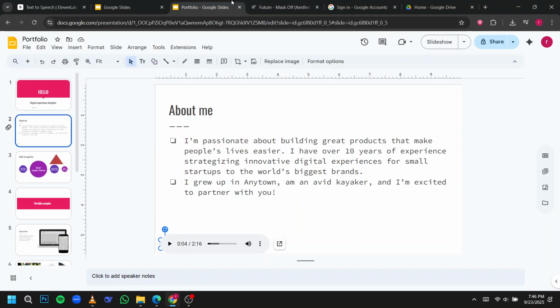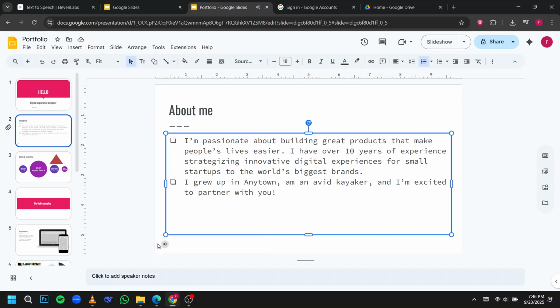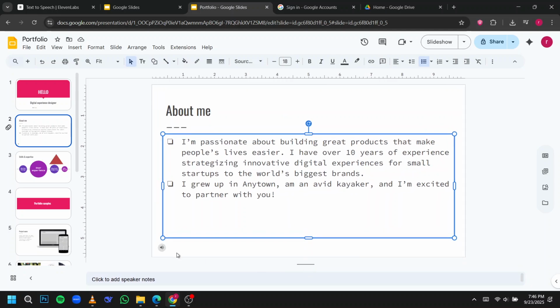In just a few steps, you've successfully added sound effects to your Google Slides presentation. With a little customization, this feature can add energy, emphasis, or polish to your project, making it much more impactful for your audience.